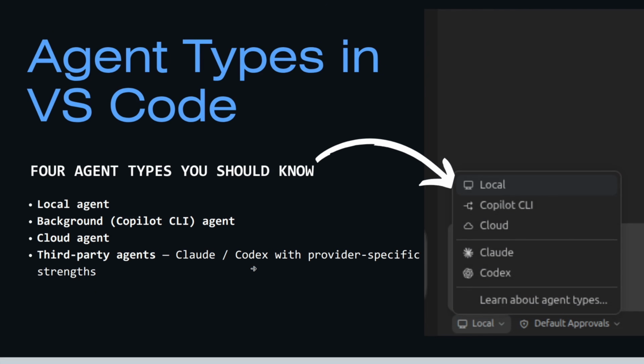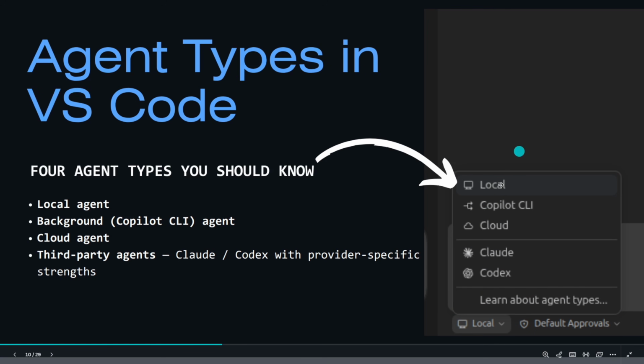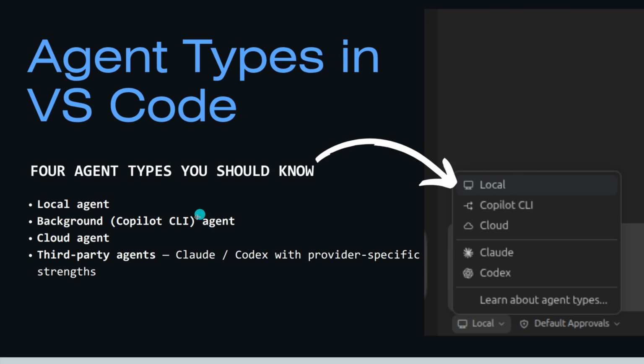There are three main agents you need to know: local agents, Copilot CLI or background agent, cloud agent, and another is the third-party agents like Claude and Codex. All of these are available under one Copilot subscription. Once you enable everything, you will see all of these agents inside the chat window, bottom right corner. Let me briefly explain the use case of each agent, and then we will build our custom agent we can use inside VS Code or inside Copilot CLI.